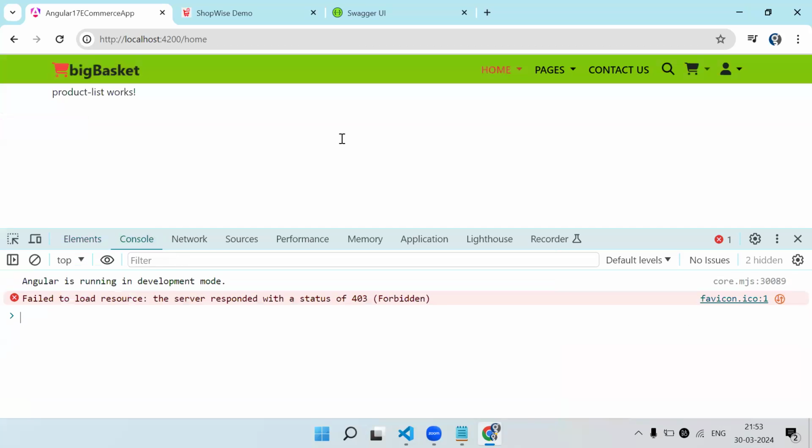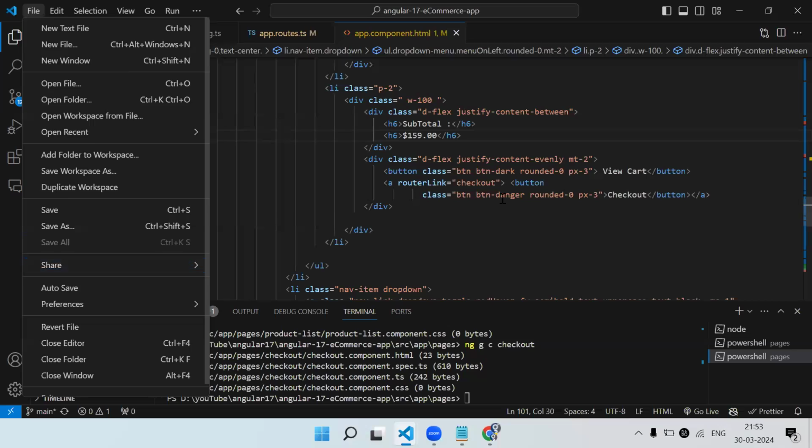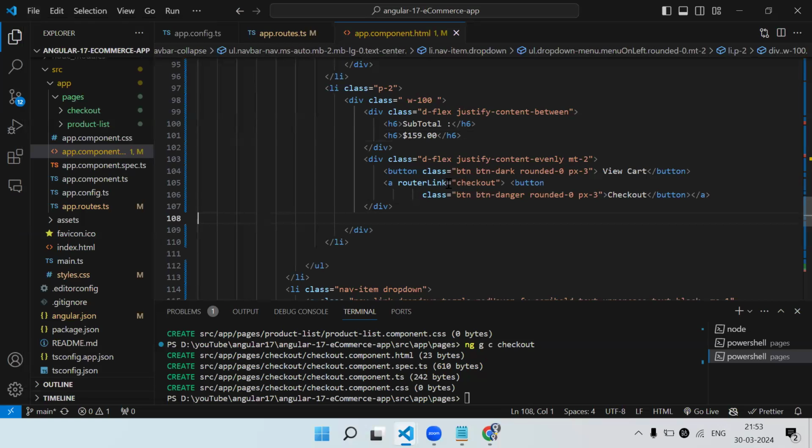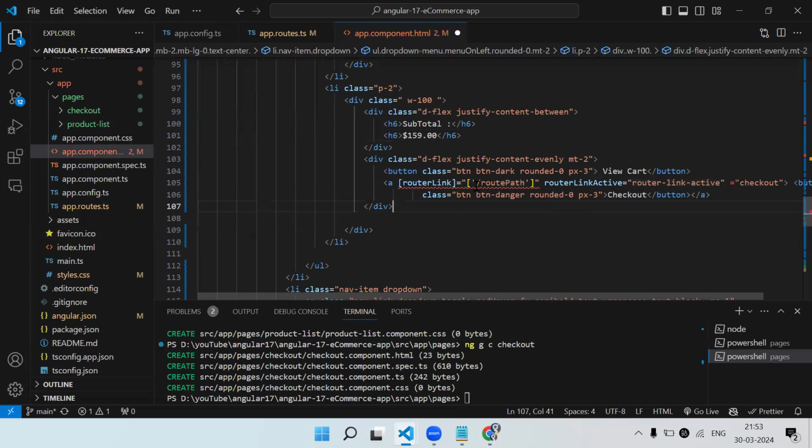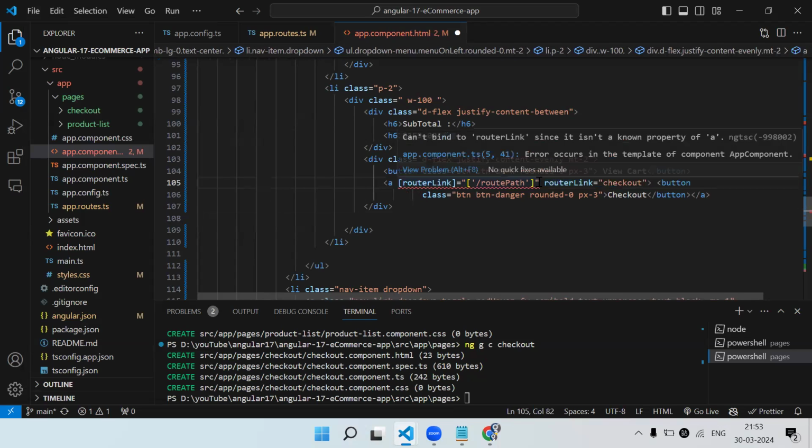No, let me check again. Router link, correct only, no? Why is it not giving an error for normal?